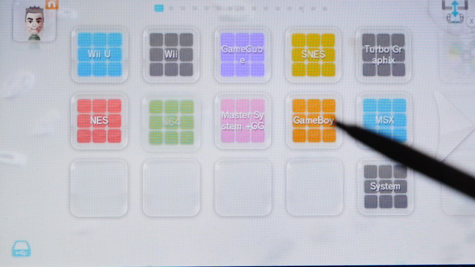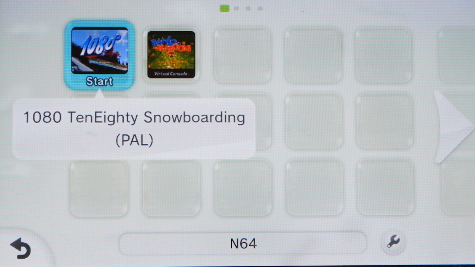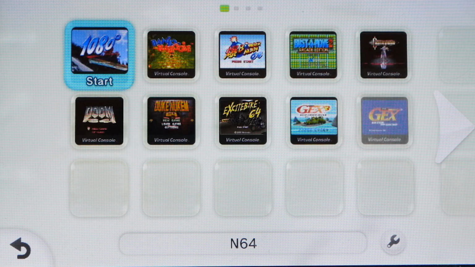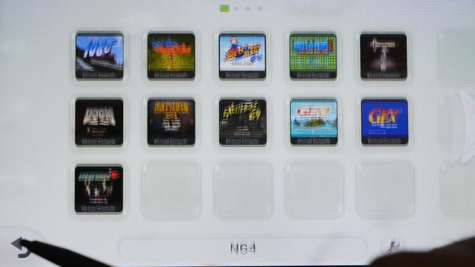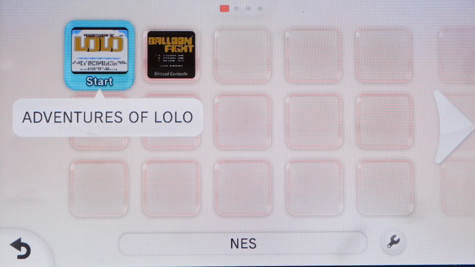So look, if you look here now, N64, it's all really nicely done, and that will work on every single one as well. So you've got your NES system here and that's working fantastically.